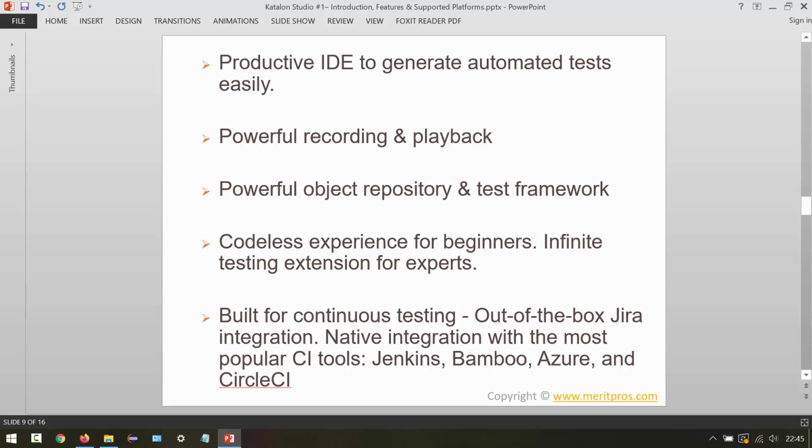Then we have the codeless experience for beginners. If you are a beginner, you can use codeless features. You can get a codeless experience. And then infinite testing extension for experts. So it goes up to the expert level. You can do all the scripting, then advanced configuration, all that.